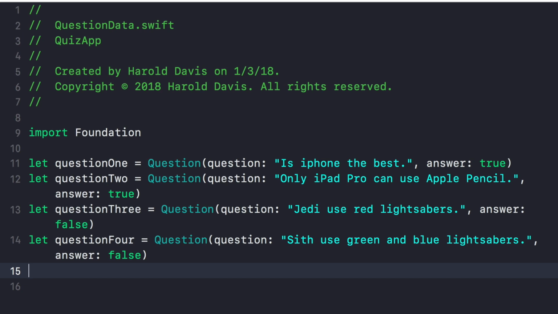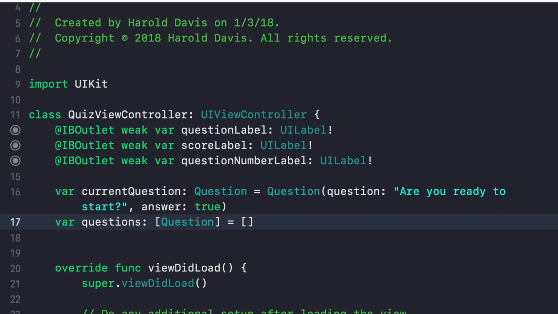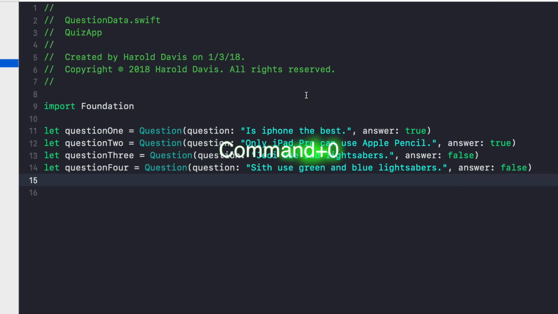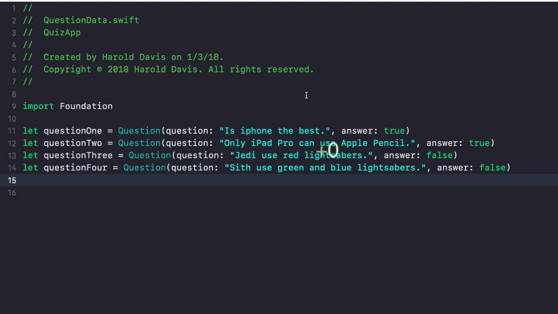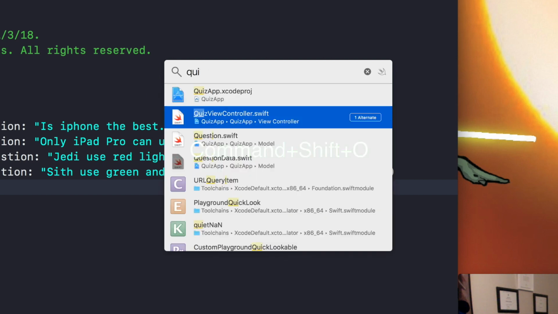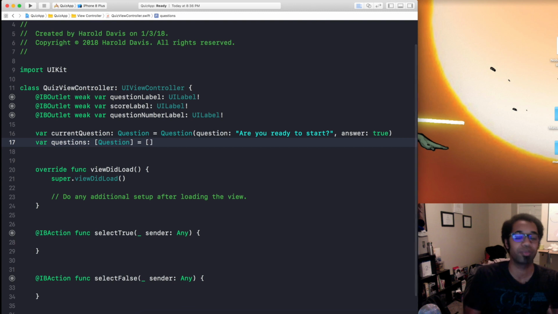So what we can do is go back to the quiz view controller. By the way, I'm going to do Command 0 to close out my hierarchy. A fast way to travel between your different files is Command Shift O, as an octopus. Then you can type in the name of the file you want to go to. I want to go to quiz view controller, so I start typing in quiz, and there it is. Hit return, boom, brings me there.